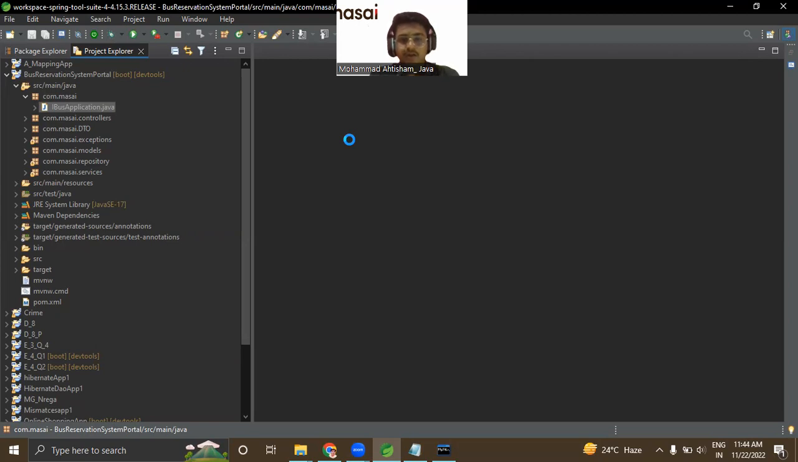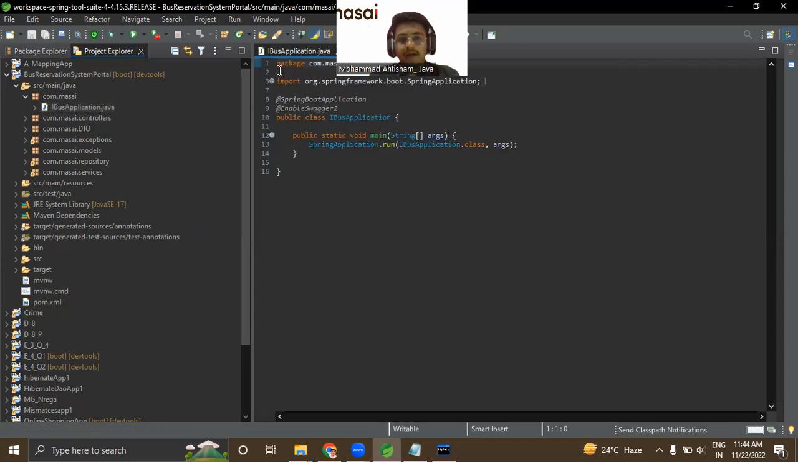So let me open this file. It takes a few minutes. Yeah, it is open. As you can see, here I enabled Swagger 2. This is a Swagger annotation, and this is a Spring Boot annotation to implement the Spring Boot framework easily. With this annotation we can easily use the Swagger framework. So basically, this is the main file, and through this file we can easily run our project.